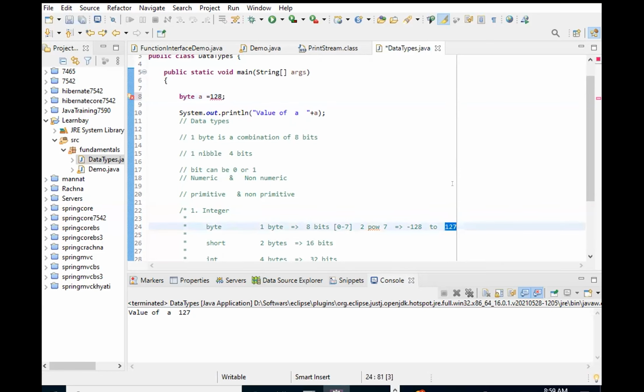But when I'm giving a value out of its range, 128 is not present in this range. Yes, guys? Tell me yes or no. Please say yes or no. Speak something. Can you ask again? I need to repeat again.